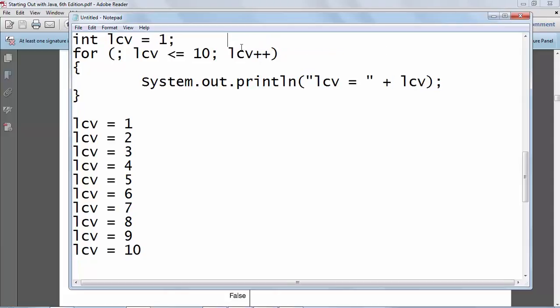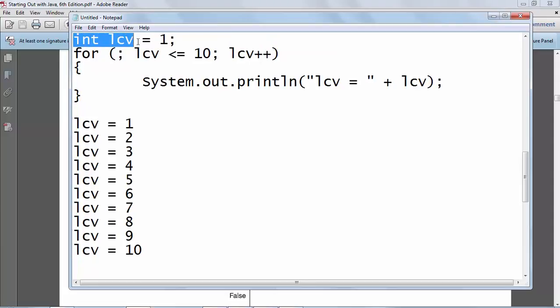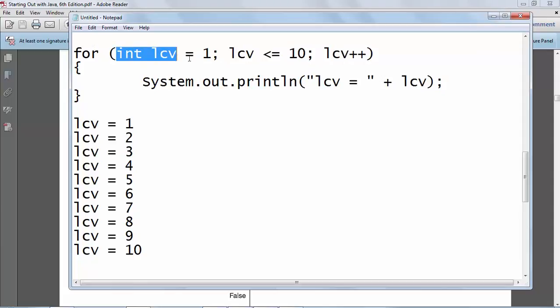In fact, if I want to, I can even declare this loop control variable right there. I can put that right in here. So it's very concise. In one line of code, I have created and initialized my loop control variable. I am testing my loop control variable, and I'm incrementing my loop control variable, all in the same line. So again, this will also print out LCV equals 1 through 10.